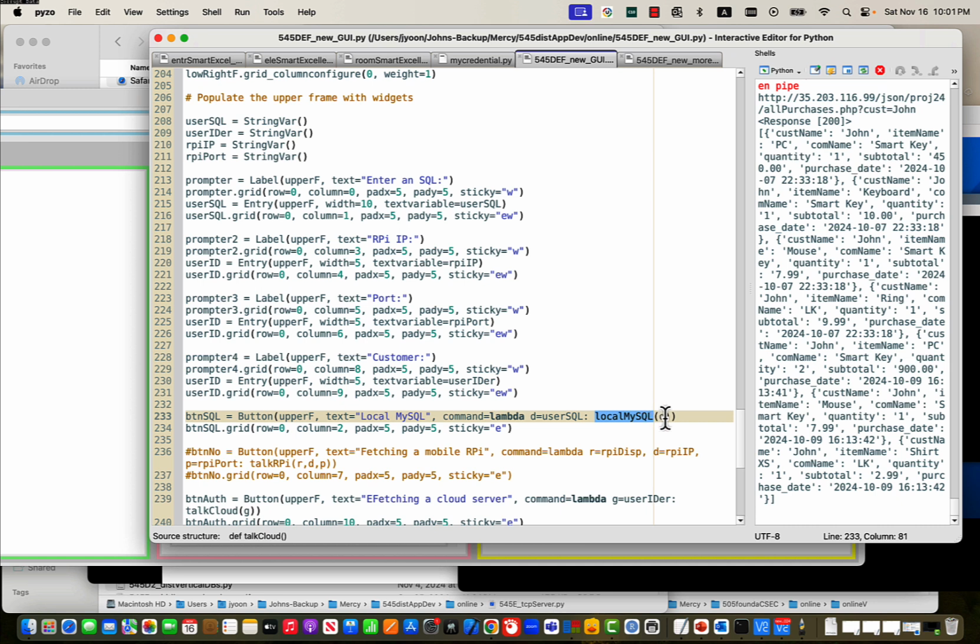If you don't need to send any argument, then you don't need lambda and all of this. You simply say command equals function, open and close parentheses. But if you send the argument, then you need to use a lambda function, and then this variable is to be defined. So D is nothing but user SQL. User SQL is here in this entry.